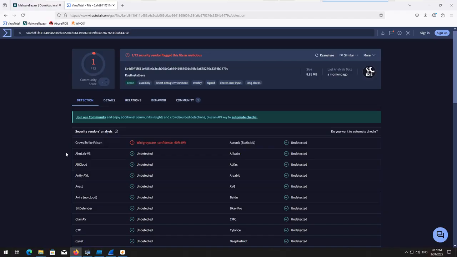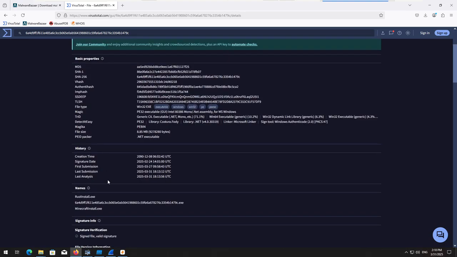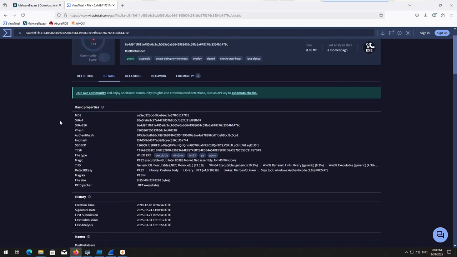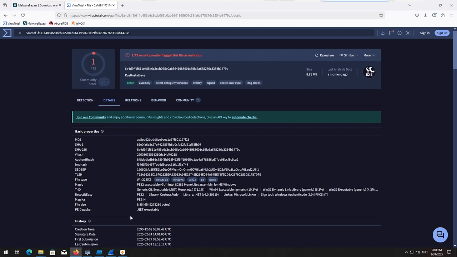Now, this is still an unusual case because most of the time, adwares still get detected by some AV companies. And I should note that when I got this malware, it was last analyzed 4 days ago, and nobody detected it. But now CrowdStrike Falcon gives it a grayware confidence of 60%, and still nobody's detecting it. If we come over here to details, we can also see that it has a signature date of February 24th. The first submission date was 4 days ago, and the last submission was just a few minutes ago by yours truly.